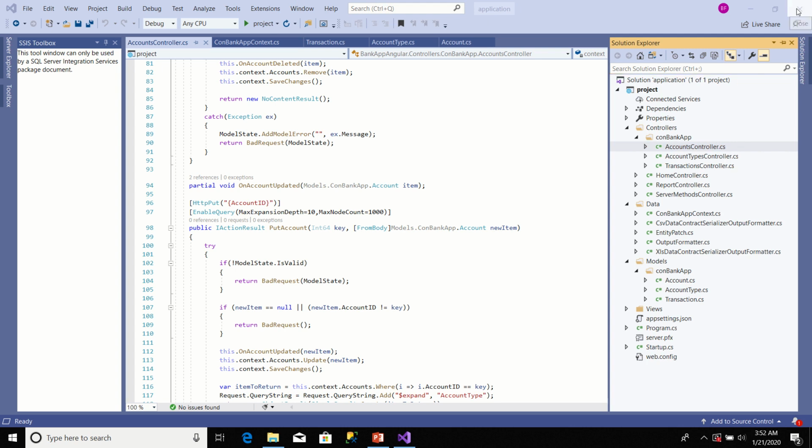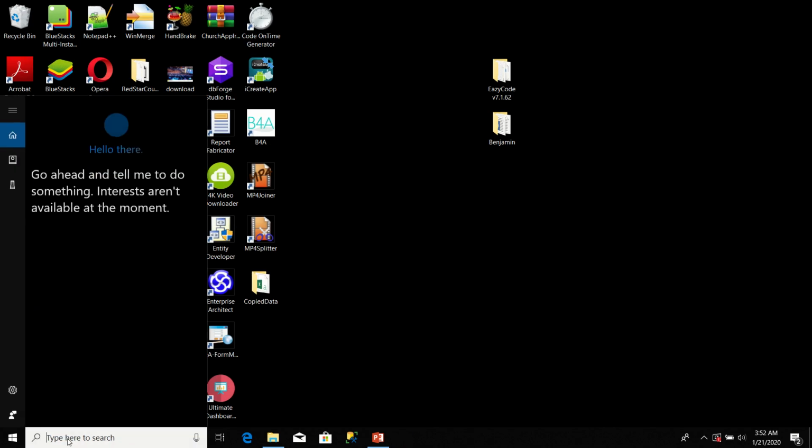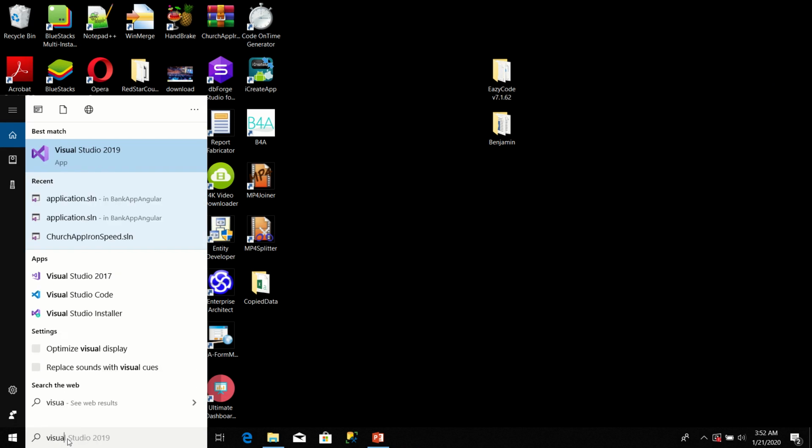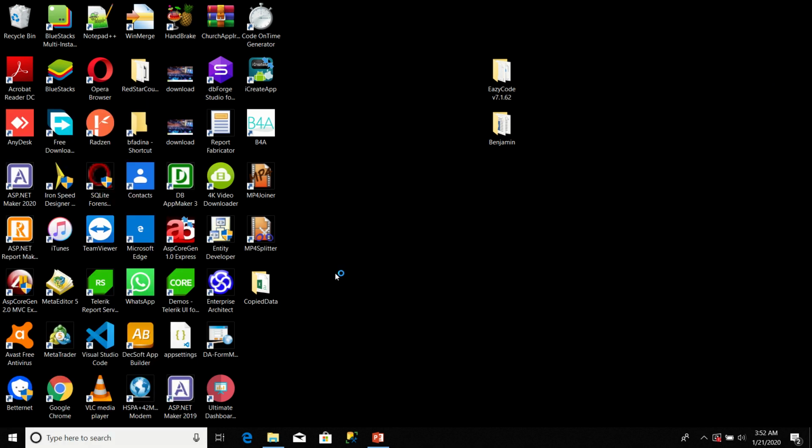So now I'm going to close this. I'm going to close Visual Studio. Now I'm going to start Visual Studio Code. So this is Visual Studio Code. I right click on it, selecting Run as Administrator.